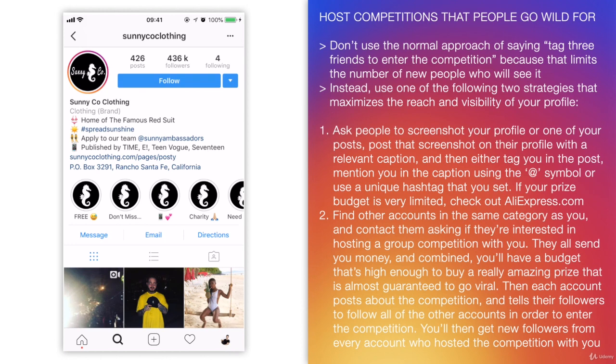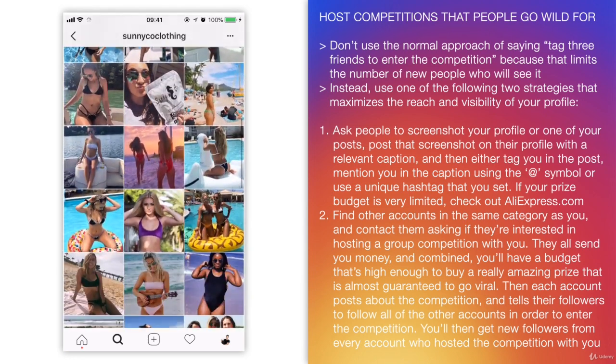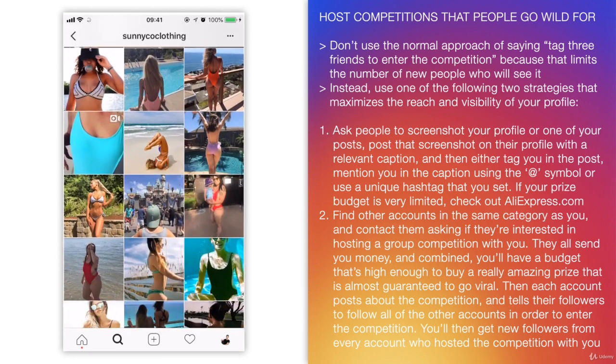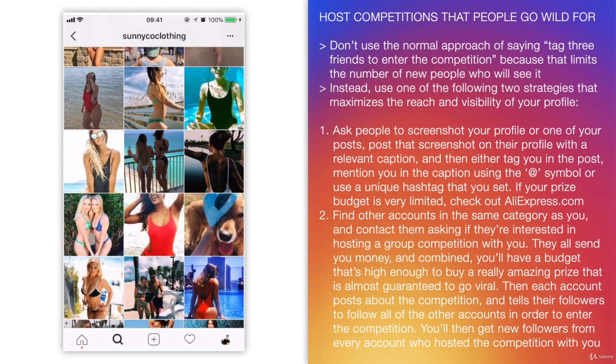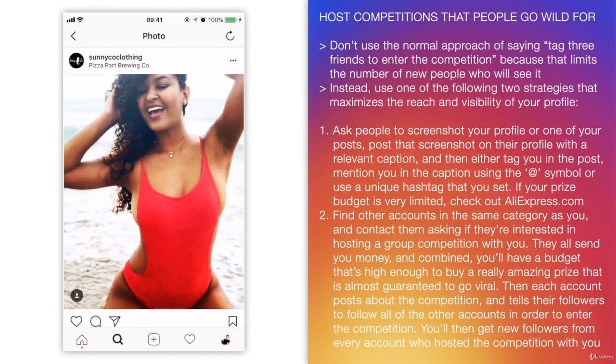the same competition strategy where they said, in fact, they've even got it here. If you see the top line of their bio, it says home of the famous red suit. And that's what made them blow up so ridiculously. So they had a picture of someone in a red swimsuit. I won't be able to find it now because it was so long ago, but let's just pretend it was this one. Then they said, screenshot this photo and re-upload it and tag us in it, and you will win a free red swimsuit from us, and you just have to cover the shipping costs.